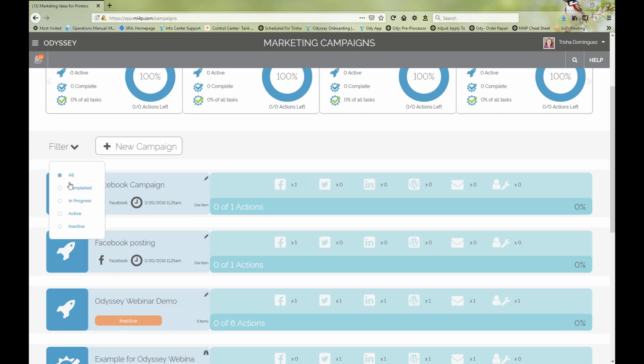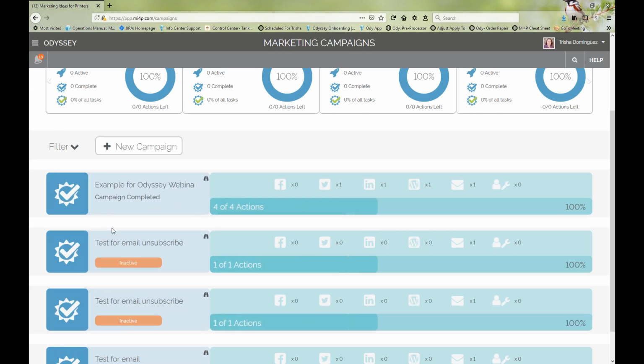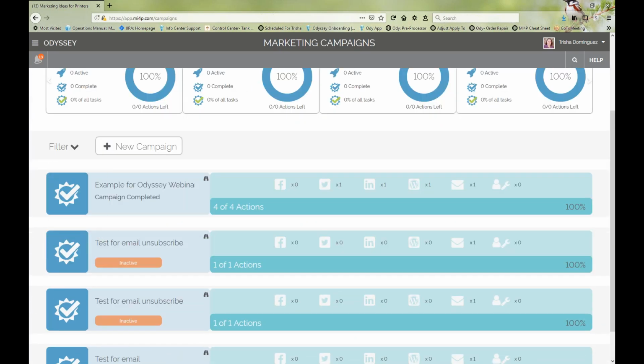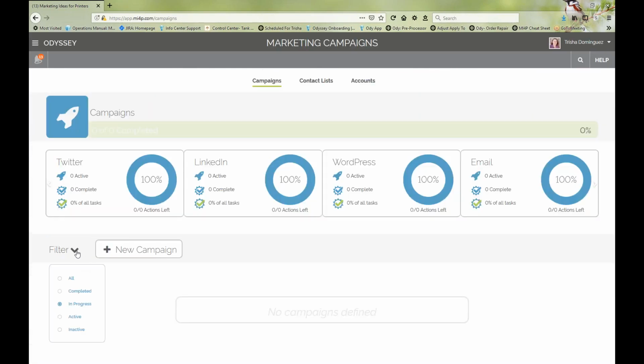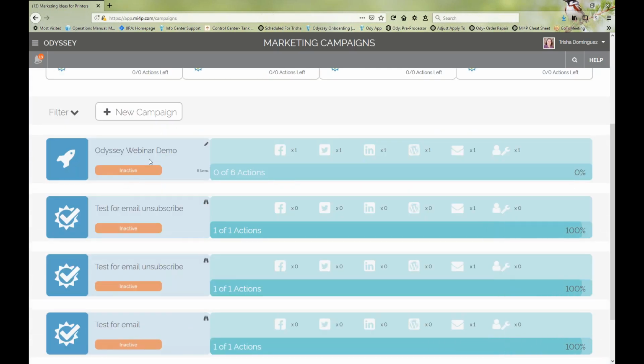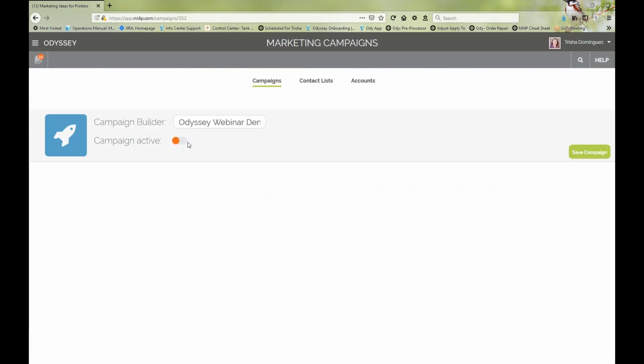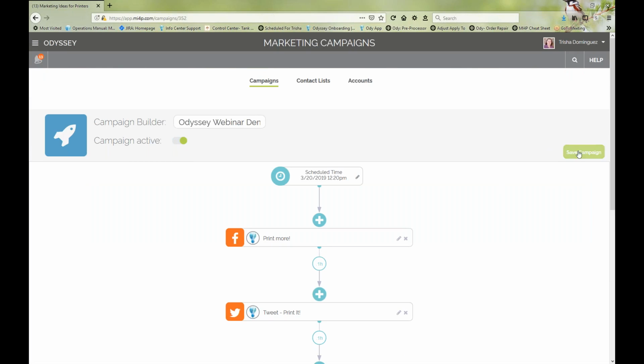You can filter by if there's any completed campaigns. As you can see, I have a couple from the past. If you have any that are in progress, which I don't have any right now. If you have any that are inactive, which would be that demo one that I just made inactive. So you can filter by the different types of campaigns that you have as well. I'm going to go back in. I'm actually going to make this campaign active and save that.